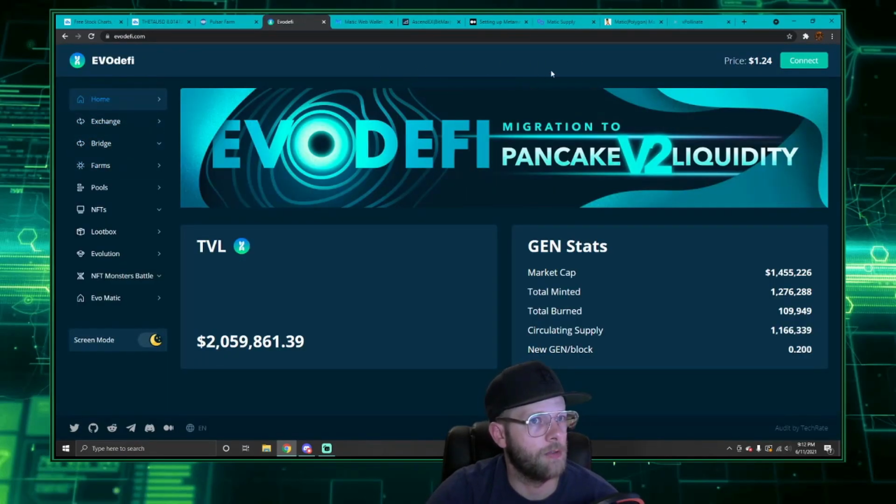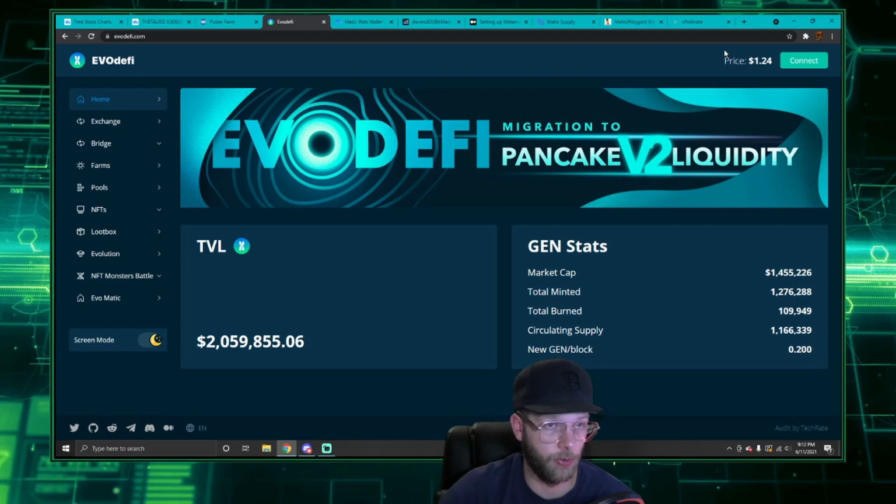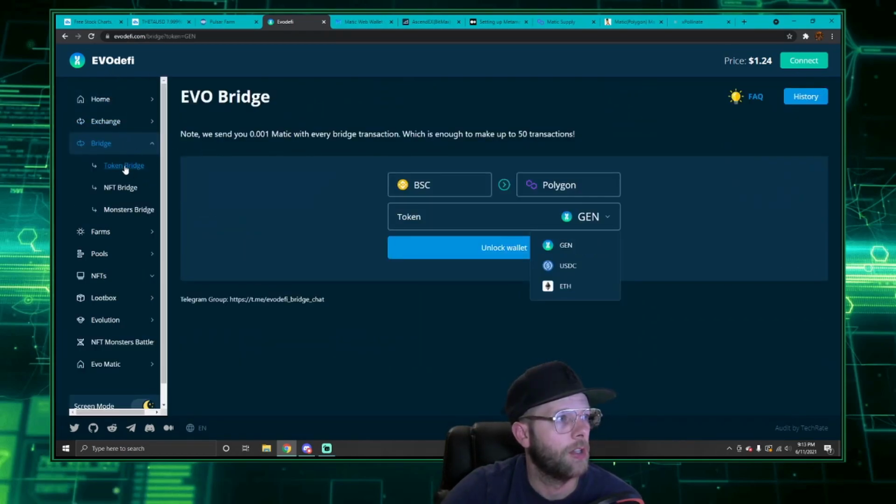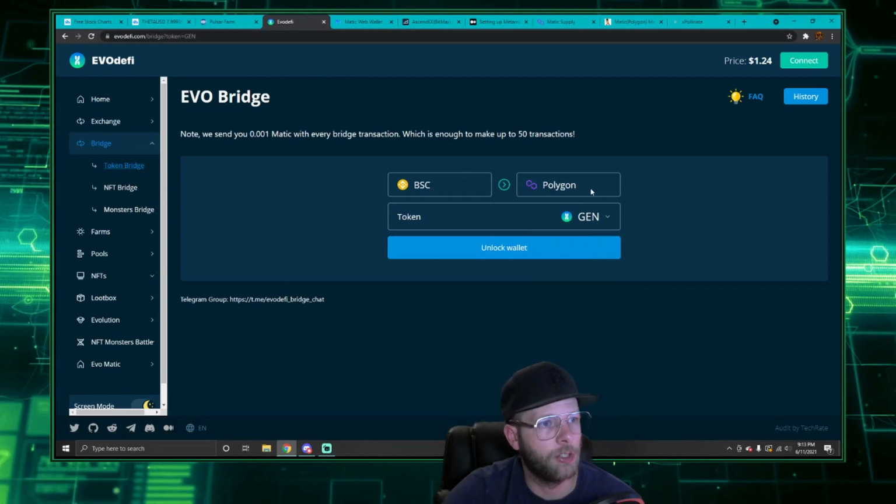So I use Evodefi. This method is assuming you have funds on Binance Smart Chain that you want to transfer over. If you go to Evodefi and click on the bridge, you're going to go to the token bridge, and it's going to show you the Binance Smart Chain to the Polygon chain. And there's three token options you can do. You can do the Gen token, which is their native token, USDC or Ethereum.